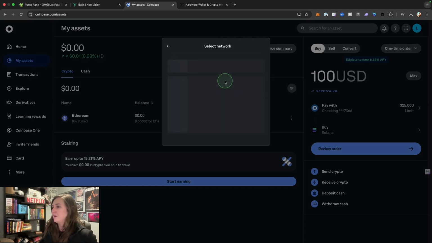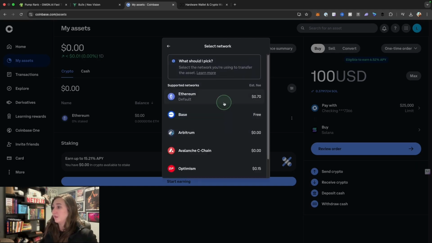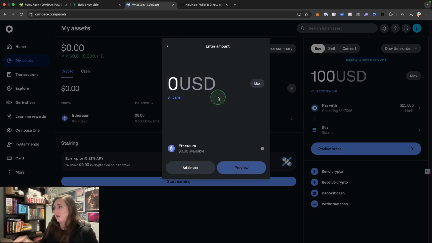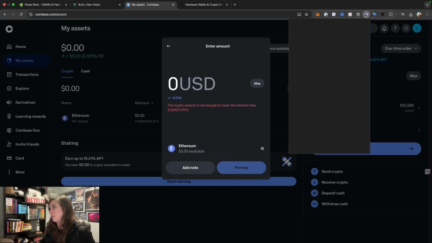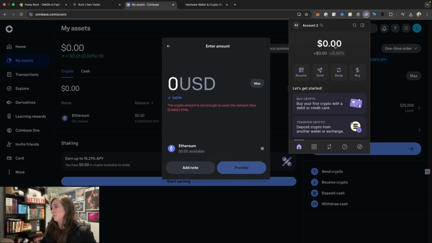But here it is. So we can select the Ethereum network. You will have a fee as well. You can see the estimated fee for transferring this money to my wallet is 70 cents on ETH. It's not going to do that because I don't have enough, but you can hit max here. Because we need that fee, the gas fee. And then you just hit preview and there will be a send button. And then you should see it appear in your Phantom wallet here.